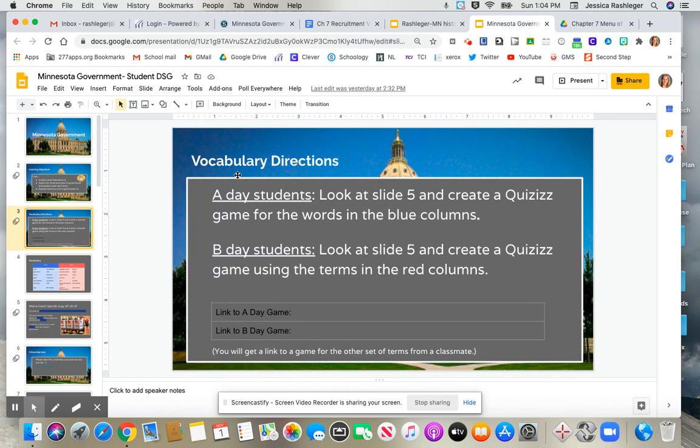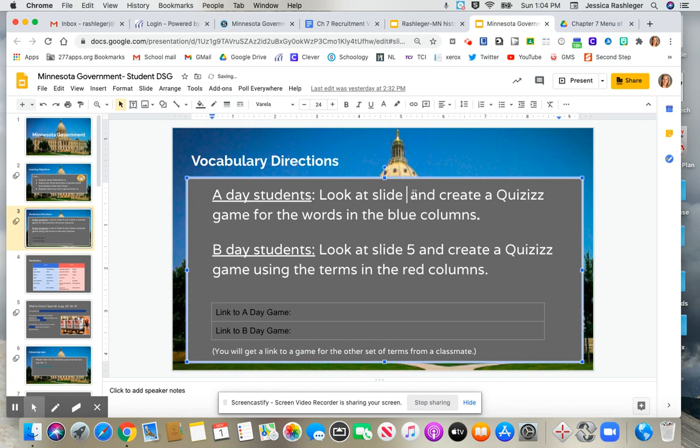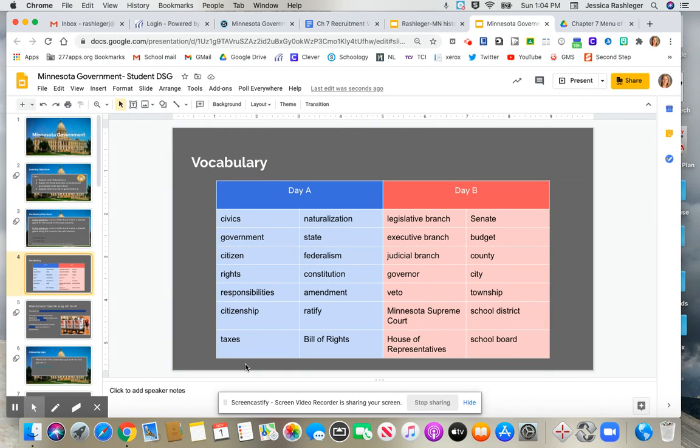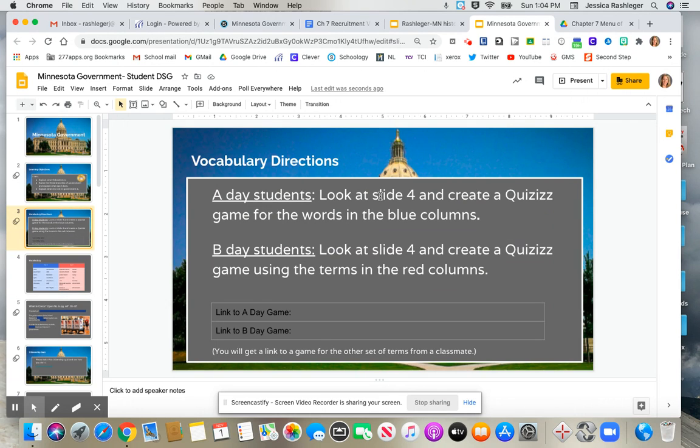So the directions for this, if you are an A-Day student, you're going to look at slide, and this is actually going to be slide 4, not slide 5 anymore. You're going to look at slide 4, and you're going to create a quizzes game for the words in the blue column. So A-Day students, if you click right here, these are your words right here. Okay, you can see at the top it says Day A. So these are the words you are responsible for looking up and knowing and creating a quizzes game around.